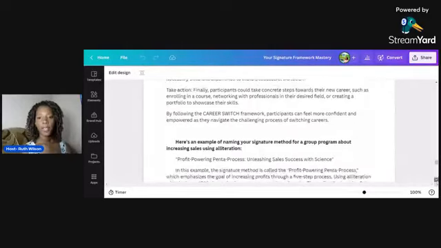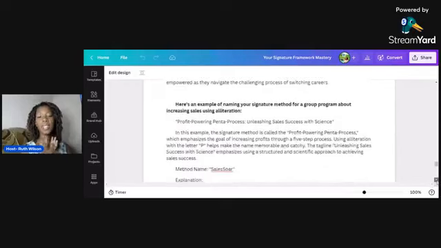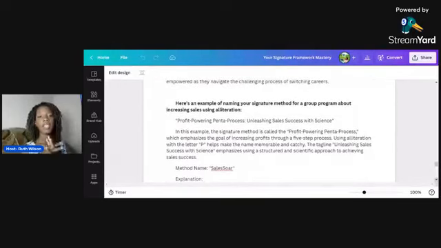All right. Another example, if you're into business, could be using a play on words, alliteration. You could use, for example, Profit Powering Pen to Process, unleashing sales success with science, right? So this emphasizes the goal of increasing profits through a five-step process, and using alliteration with the letter P helps the name to be memorable and catchy, right?